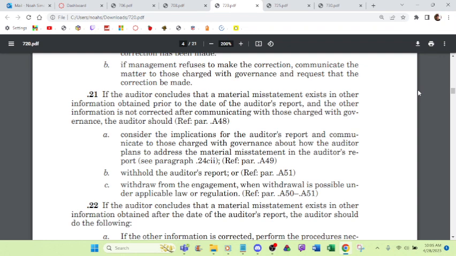If the auditor concludes that a material misstatement exists in other information obtained prior to the date of the auditor's report and the other information is not corrected after communicating with those charged with governance, the auditor should consider the implications for the auditor's report and communicate to those charged with governance about how the auditor plans to address the material misstatement in the auditor's report. Withhold the auditor's report or withdraw from the engagement when withdrawal is possible.